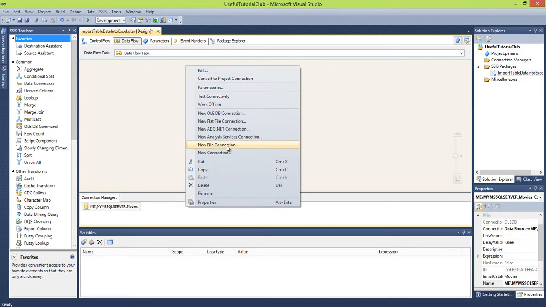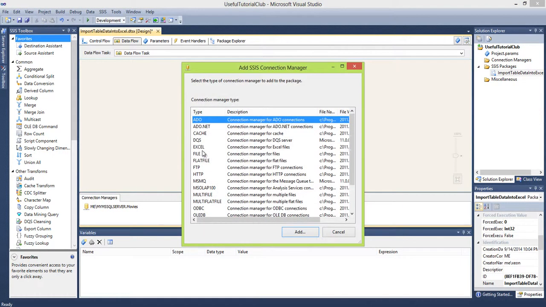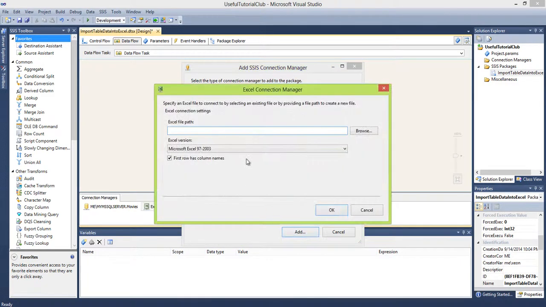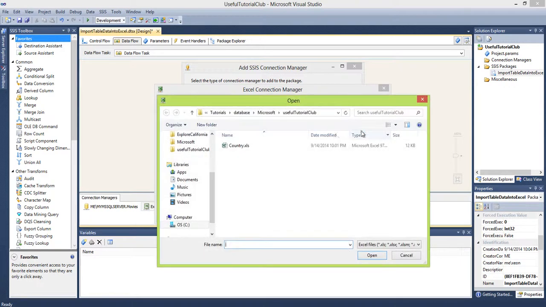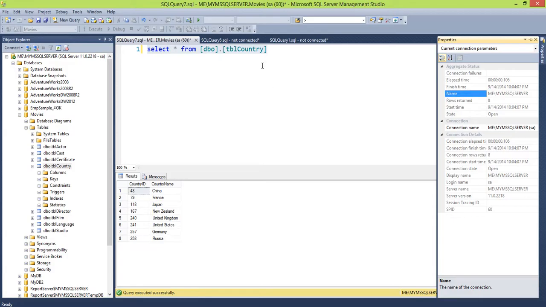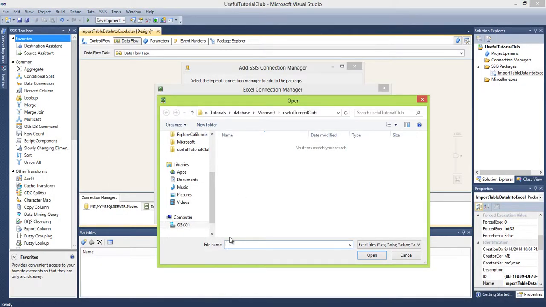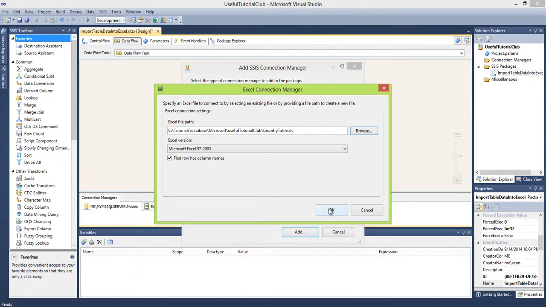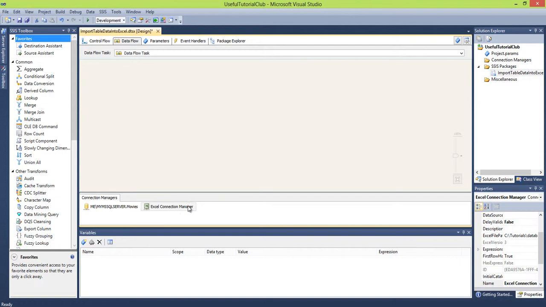Now we need to create the Excel destination connection manager. So right click here and choose new connection, and now choose Excel and click on add. Now go to the location where you want to put the file. So click on browse. In this case we are interested to create an Excel file inside the school tutorial club folder. So type the name of the file. For example, we are going to import the data TBL country, so we can name the file like country table, and then click on open, and at last click on the OK button. So the Excel connection manager has been created successfully.